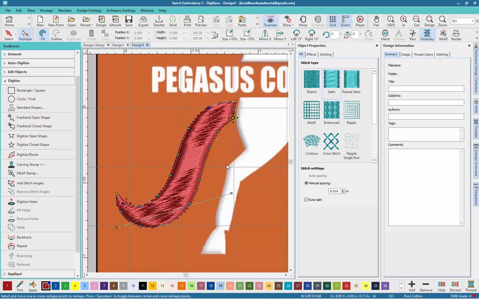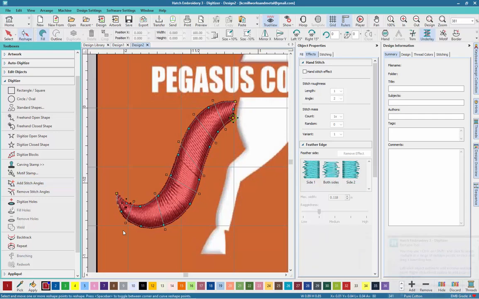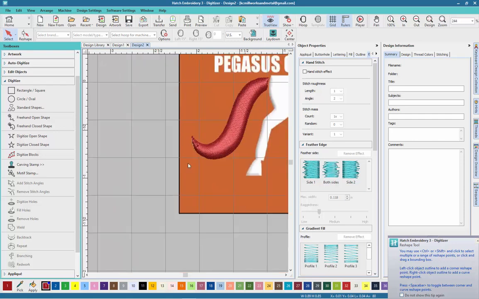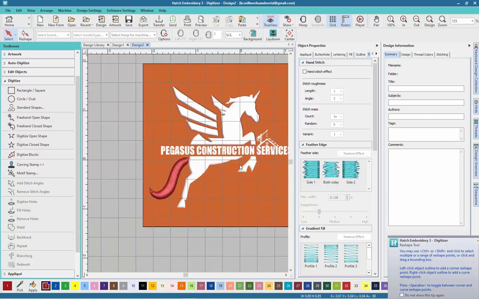So the solution for this is to add some stitch angles. So we're going to click on this function under the Digitize menu called Add Stitch Angles, and we will just add some stitch angles. This is telling the software what direction we want these stitches to go. And then hit the Enter key. And now you can see, now we can modify the stitch angles, and that will give us a nice little preview. But look at how nice that satin stitch looks now. See, that looks really nice. And there you go. So you can see there's nothing there that was incredibly complicated. It's pretty straightforward stuff. So now we can kind of move on.